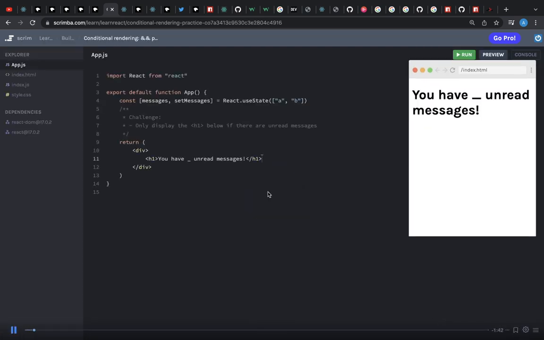This challenge is a pretty straightforward one. Based on what you just learned using the and logical operator, make it so that this h1 will only display if our array of messages is not empty. If this array is empty, then this h1 should not display at all, and we should end up with a blank page. While you're at it, go ahead and fix our little grammar for the number of unread messages we have in our array. Pause the screencast and work on this challenge.